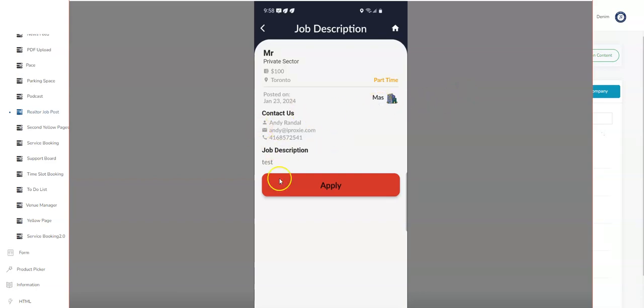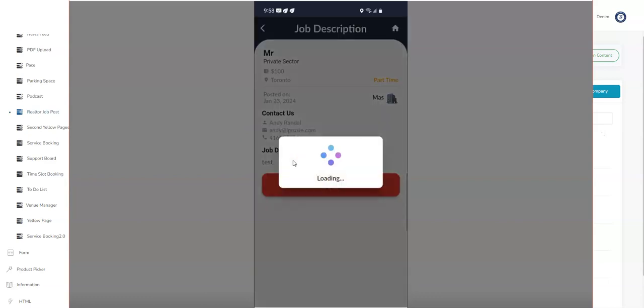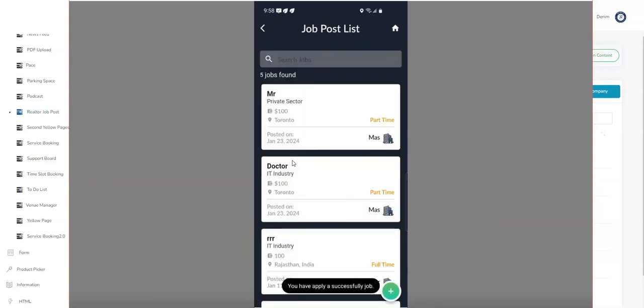So I can apply for this job. Okay, so I've seen some information here posted on this date. Job description test. I hit the apply button, and boom, my other device just got a push notification saying new application, exactly with the messaging, which worked perfectly.